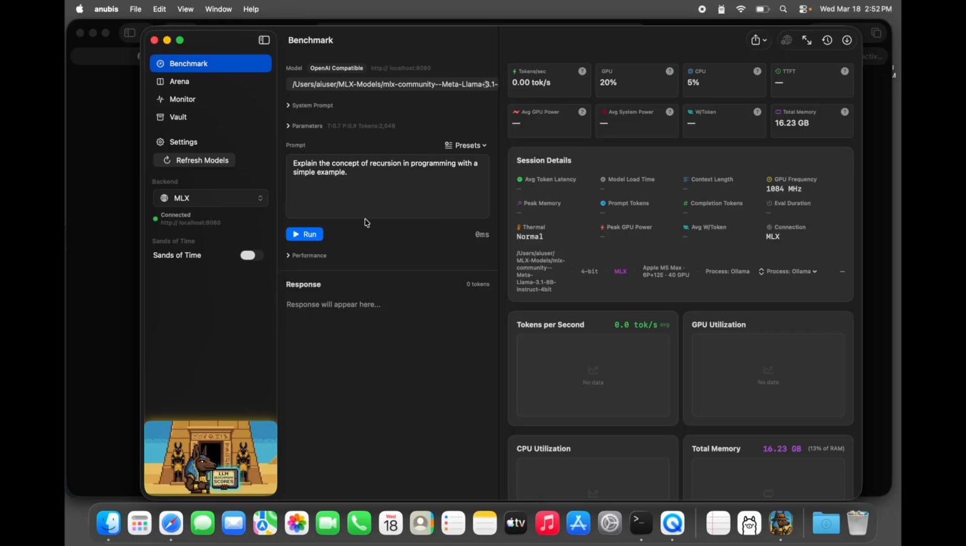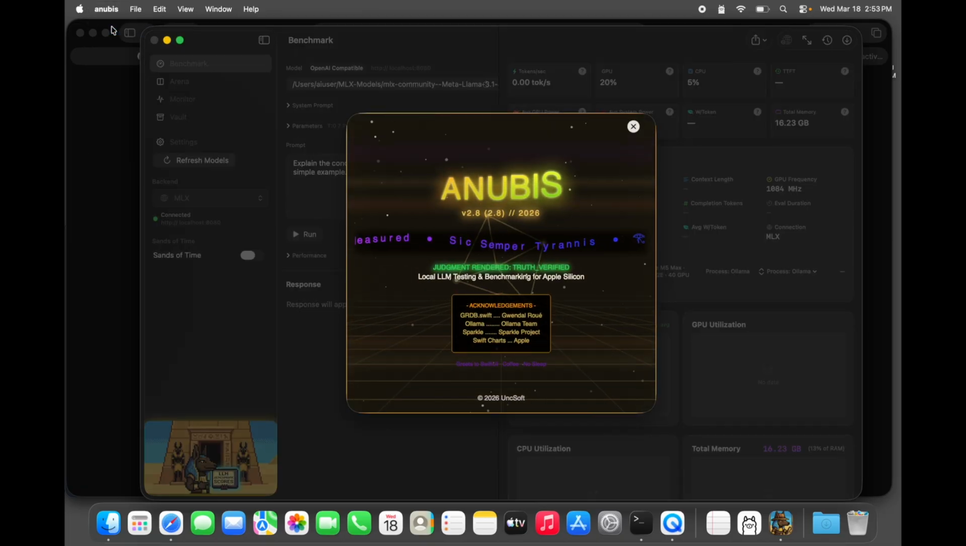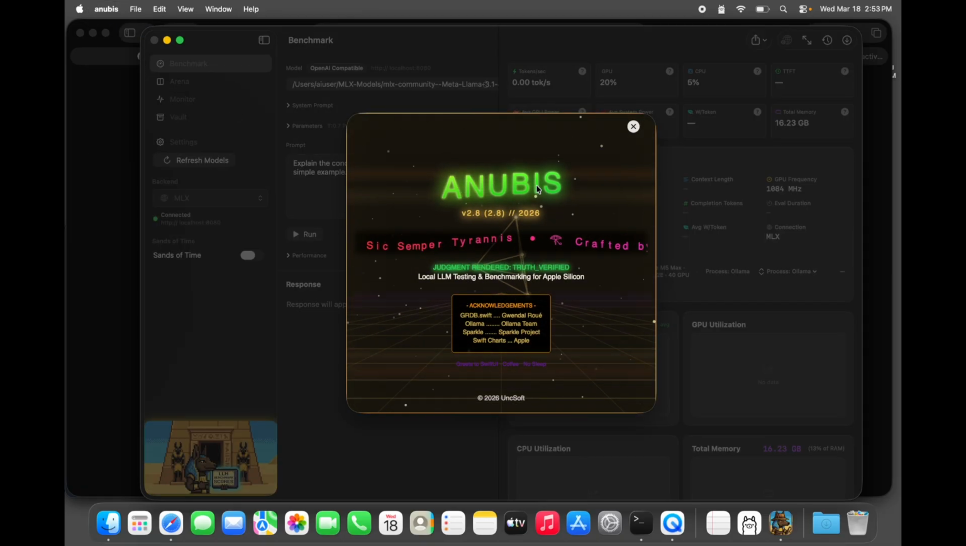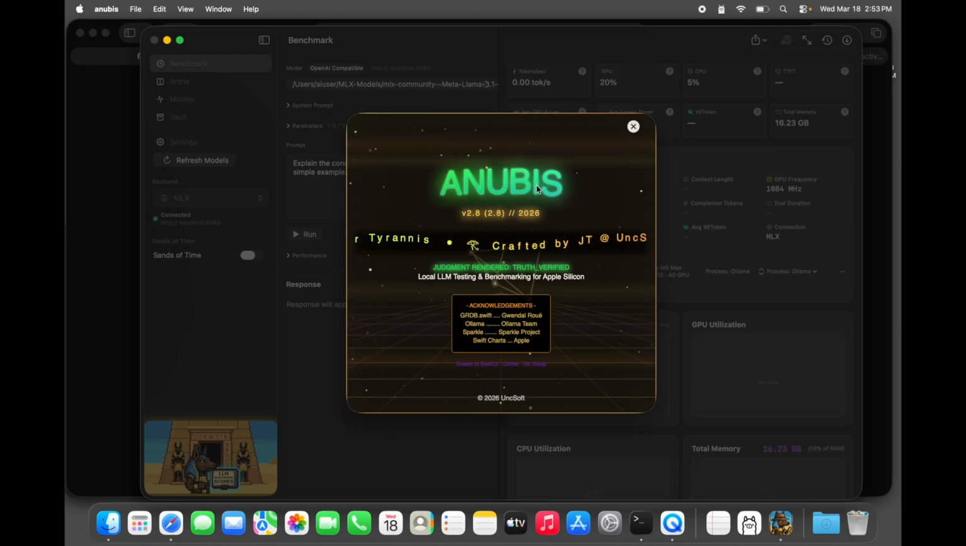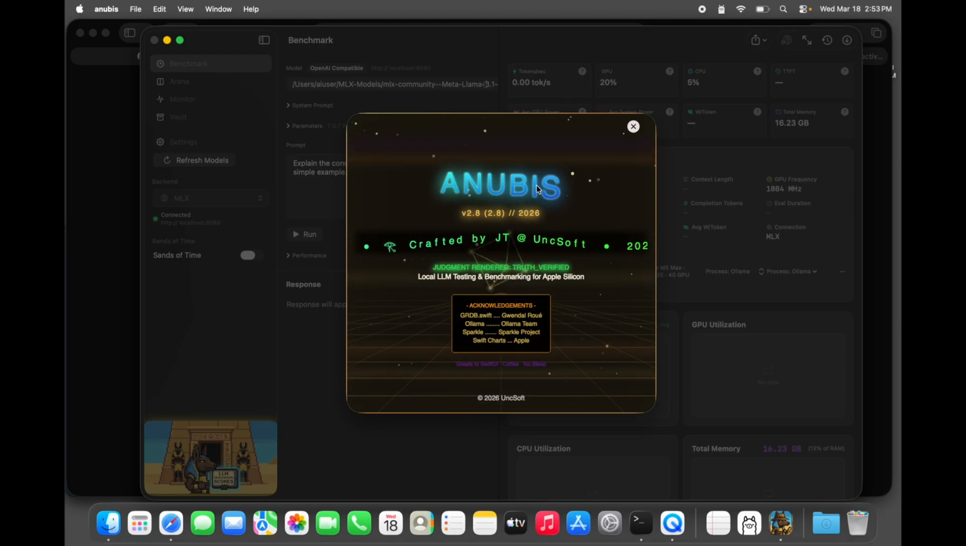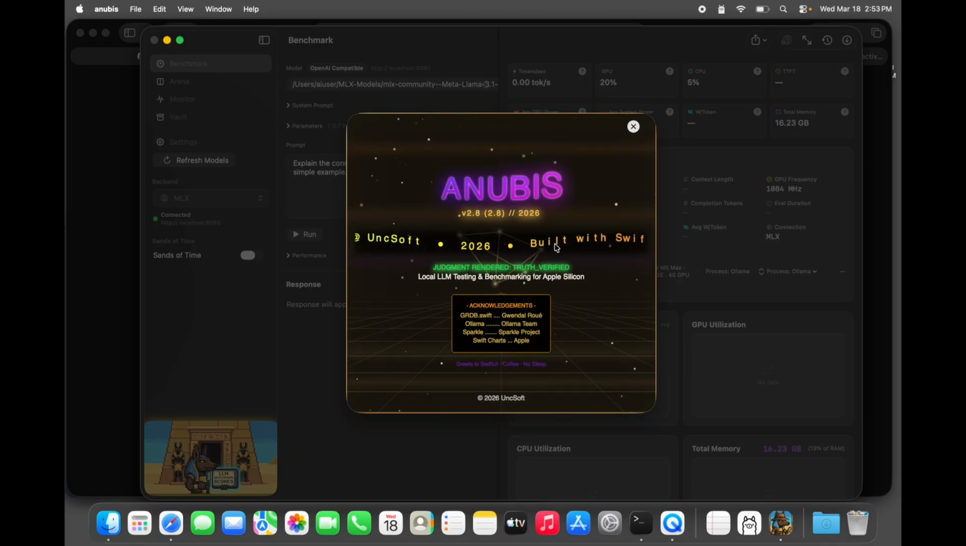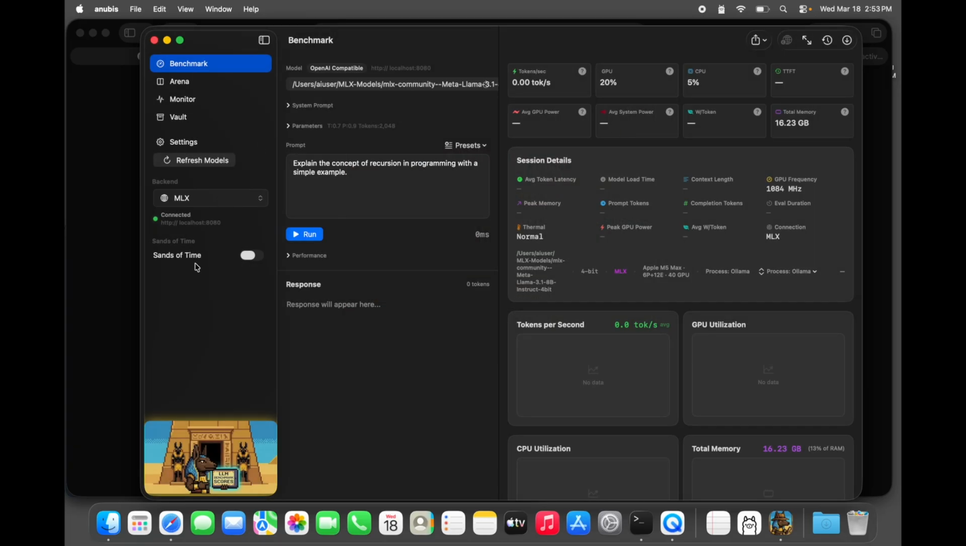The first Easter egg in the program is a mini demo from the 80s and 90s which has retro music, and you can get to it by going to the Anubis menu, About. That's the retro 80s and 90s style demos that we used to enjoy and have fun looking at. So it's included and it looks really cool. I like it.